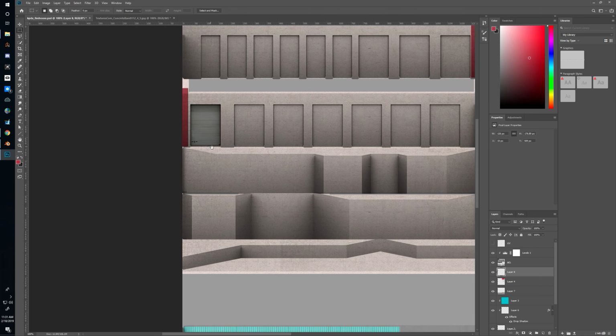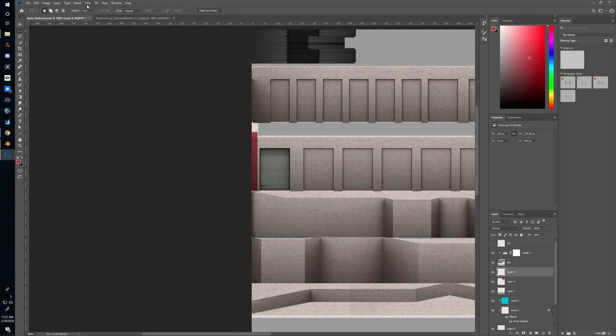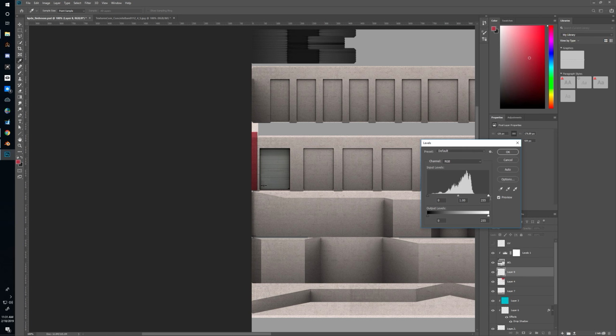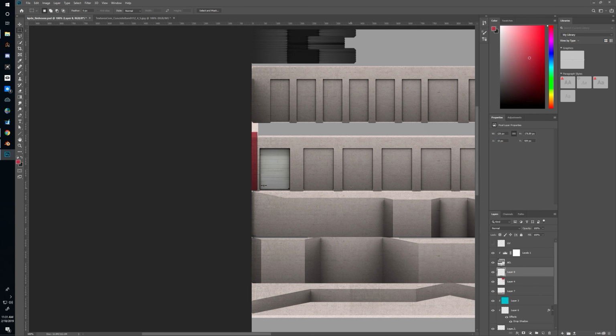Switch off our UV. And then I'm going to put a little unsharp mask on it and level adjust it so that it's whiter. Just bring the highlights up. Not bad.